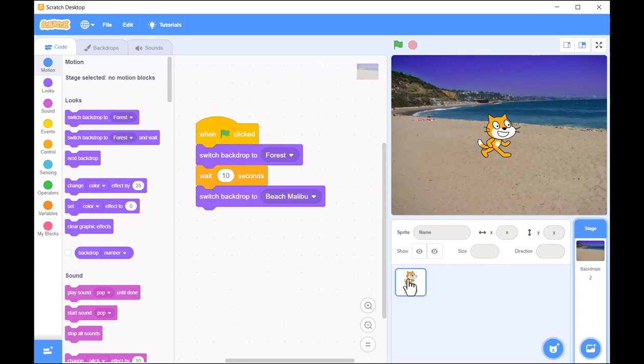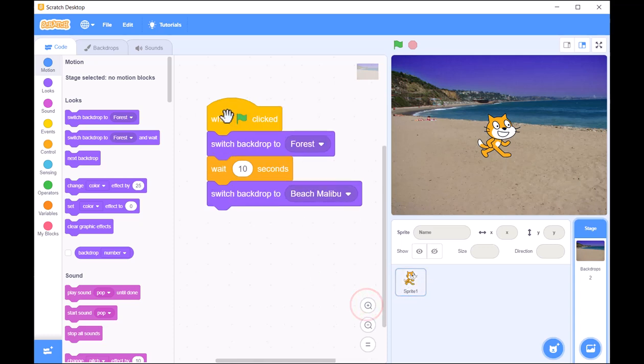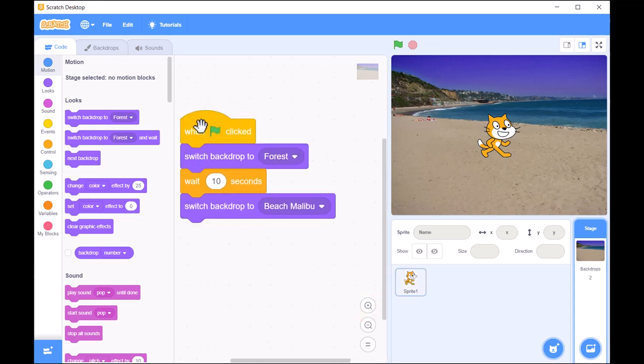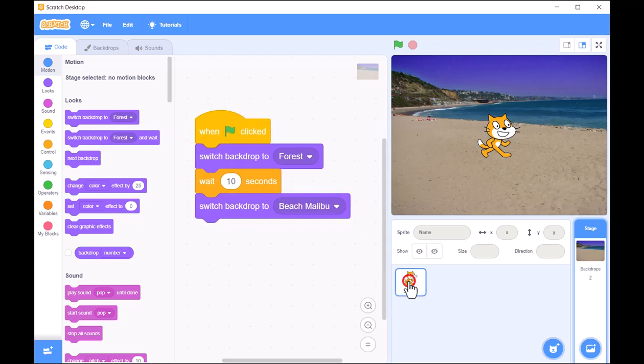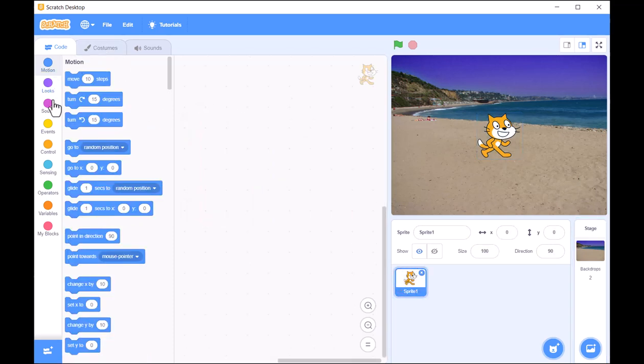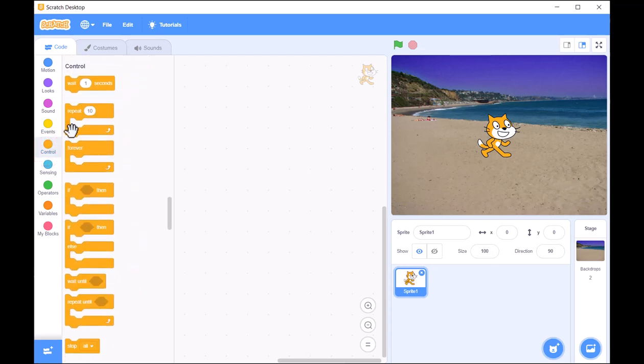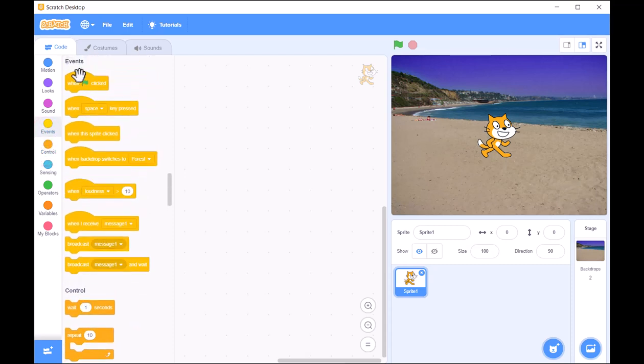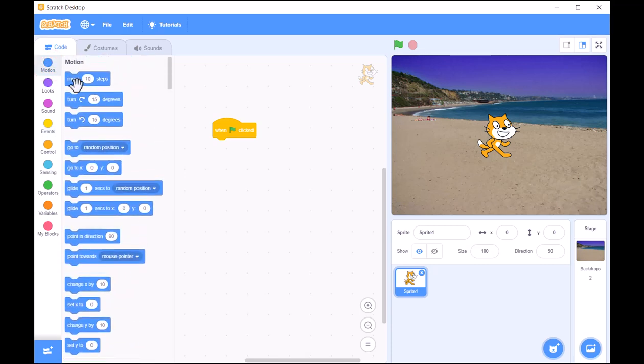Let's set it up so that when we press the green flag, the story begins with our character in the forest. After a few seconds, we can use the Switch Backdrop to Beach block to make our character appear at the beach, creating the effect of a journey.